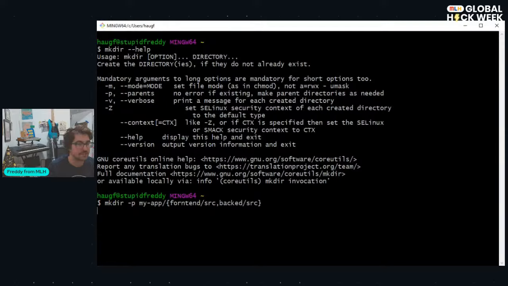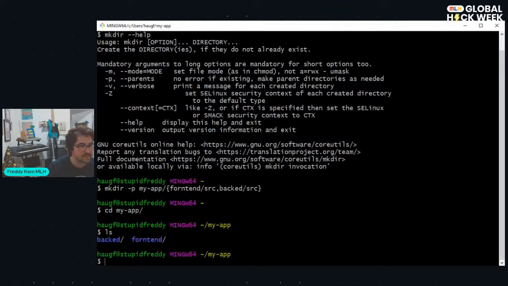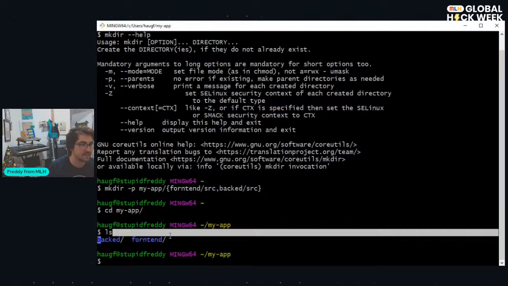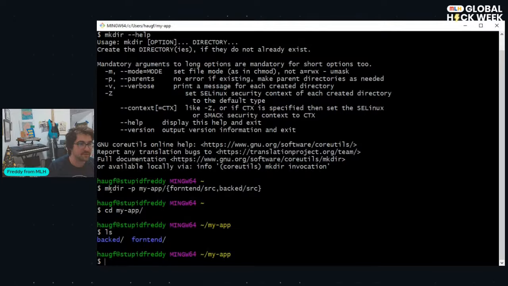And then let's press enter here, and then let's cd into that app. So cd into my-app. I press tab to autocomplete the word there. And then let's ls. And you can see that I created both the backend and the front end directories in one command, rather than just doing mkdir frontend and pressing enter, mkdir backend, and then pressing enter, which I think is really fun. So you can create multiple nested directories just by adding the slashes, and then you can create multiple directories on the same level by adding curly braces too.